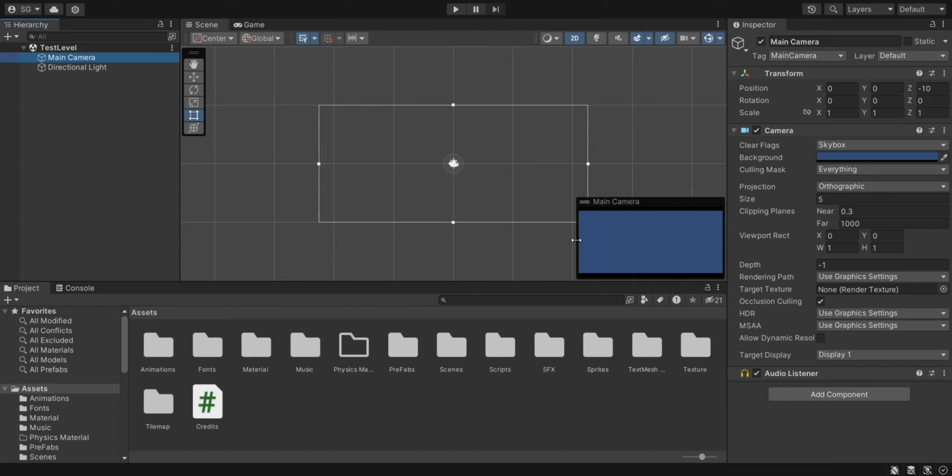Right now, there's nothing in it. It's just a blue screen as defined by this box here. This view is the inspector. It defines all the properties that the object holds.